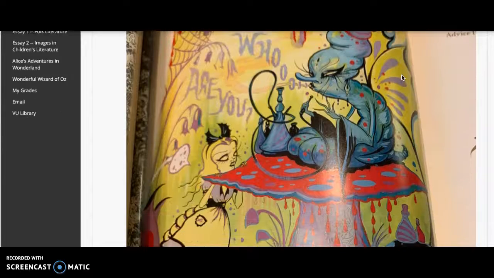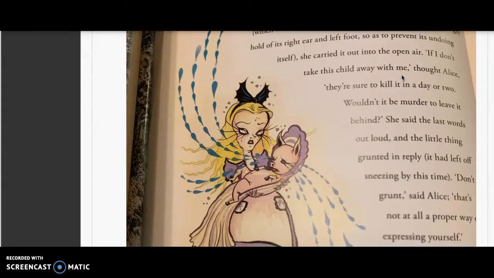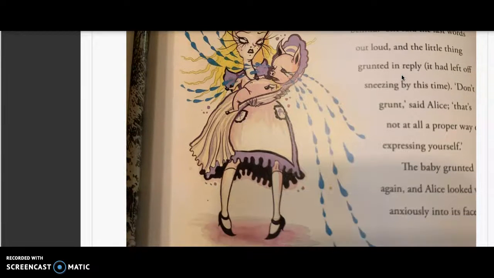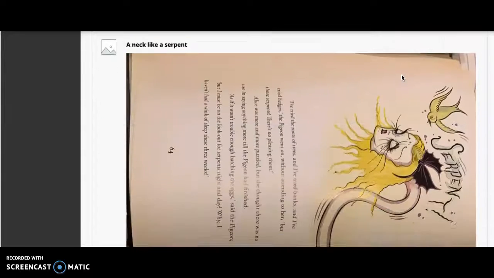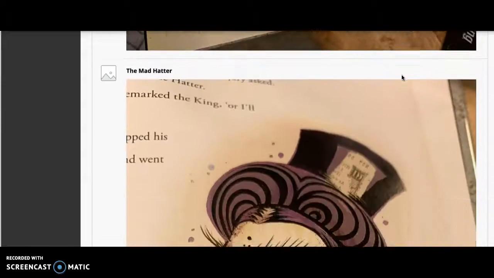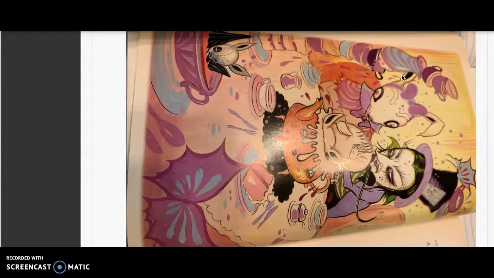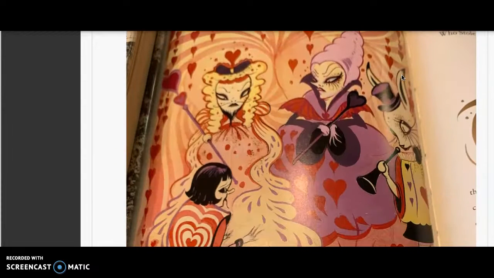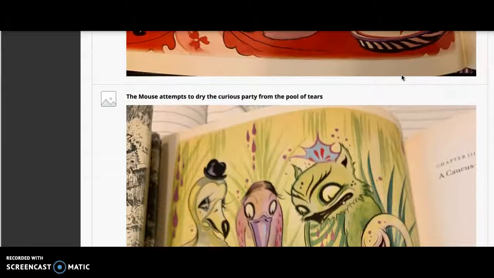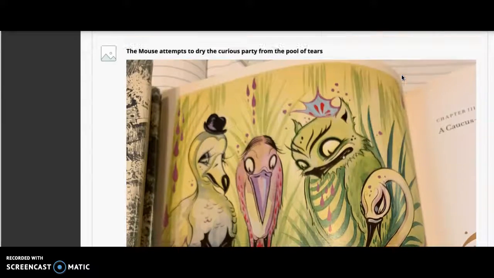So for instance, there's the caterpillar, Alice trying to nurse the baby that turns into the pig, when her neck becomes like a serpent. There's the Mad Hatter, the Tea Party, the Knave of Hearts at the trial. There's the mouse telling its tale.